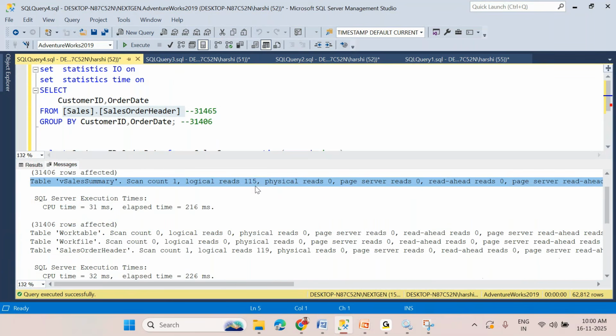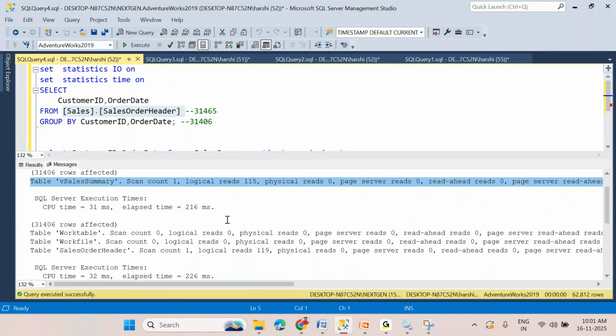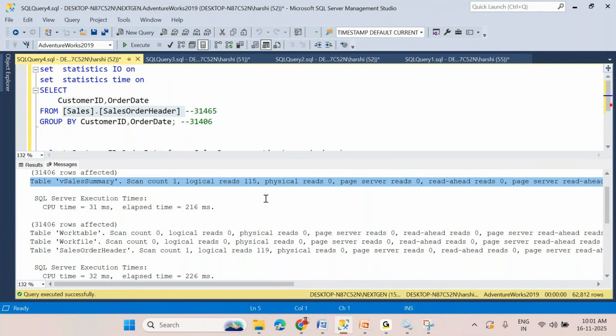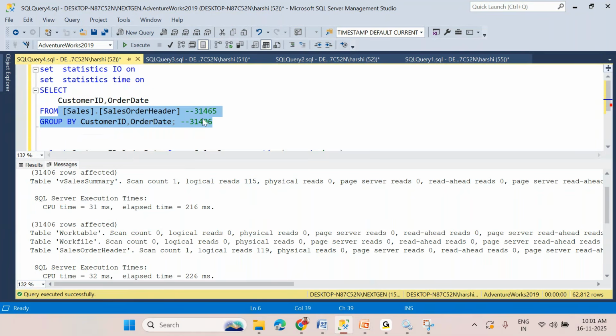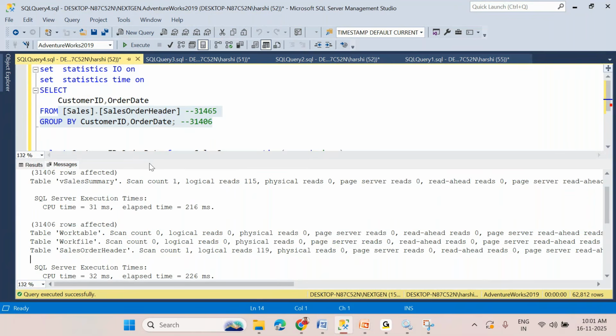So it drastically improves the reads, because this is a very small table. This is a small table, but in real time you can see the drastic improvement. See here, 115 logical reads, here 119 logical reads. Physical reads are 0 because all the data is already stored in memory. That's why it's showing logical reads. If it is a very big table, maybe on the main table you can see the physical reads. So this way you can also check the performance of the materialized view versus the main table.